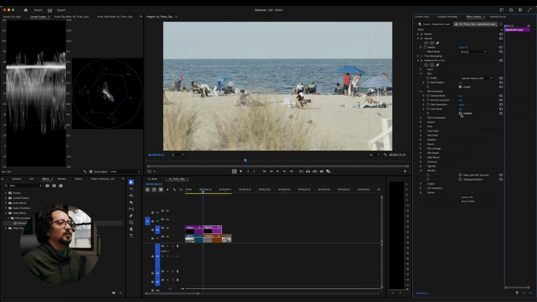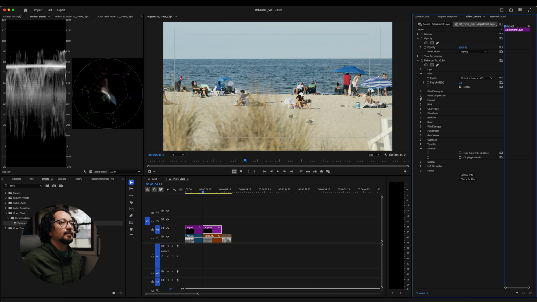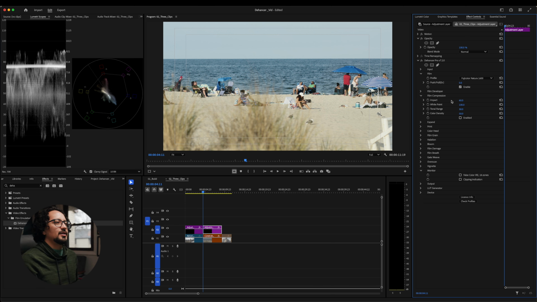And now let's move on to the film developer. We're going to enable the effect. I'm going to contrast boost. I'm going to increase the contrast a little bit. And then we're also going to boost our colors a little bit. Now we're going to move on to the film compression and make our white point roll off a little bit smoother, considering there's a lot of highlights in the shot.